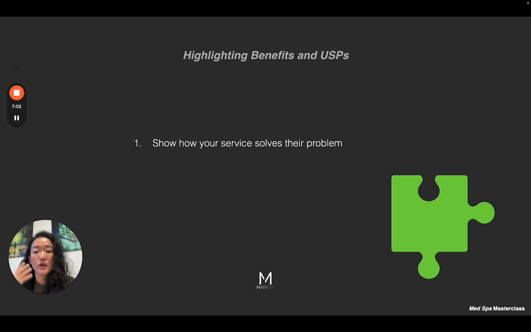So first off, show how your service solves their problem. Focus on the results and not just features. For example, instead of saying we use advanced laser technology, which is great, you want to say something more like our treatments reduce dark spots and leave your skin glowing.